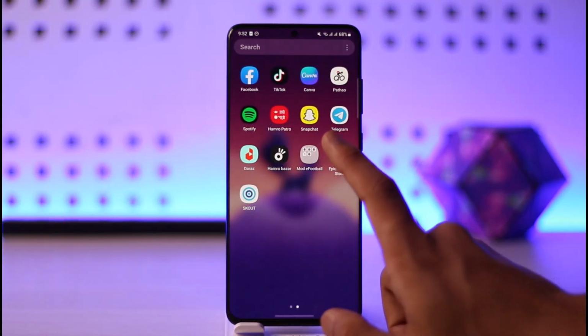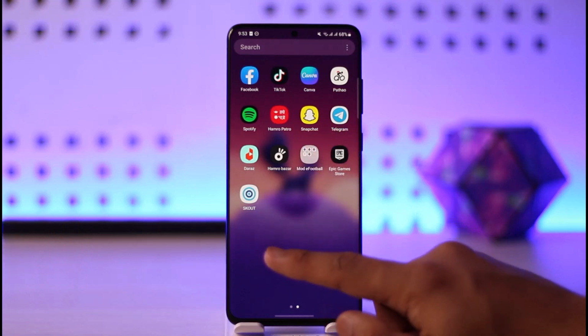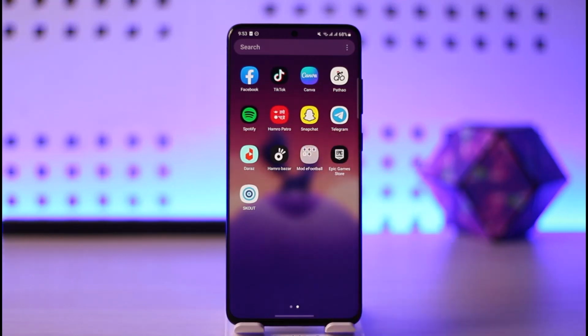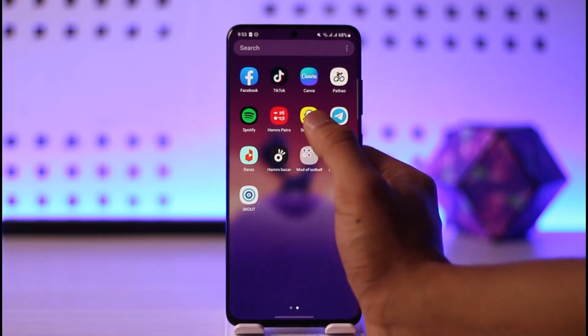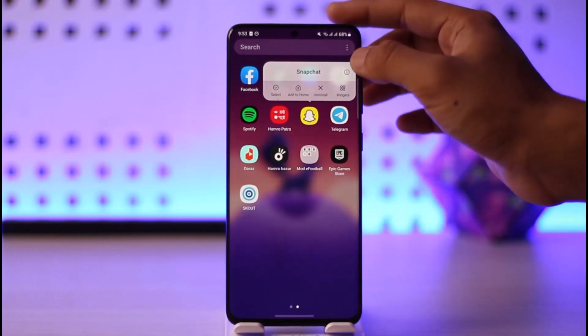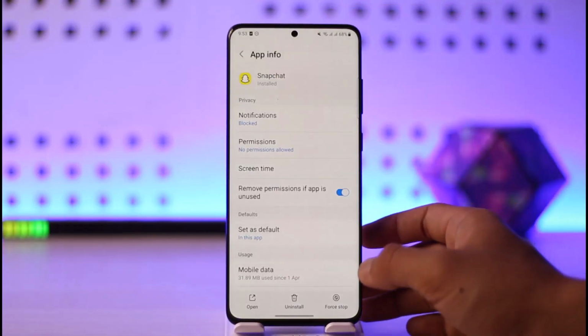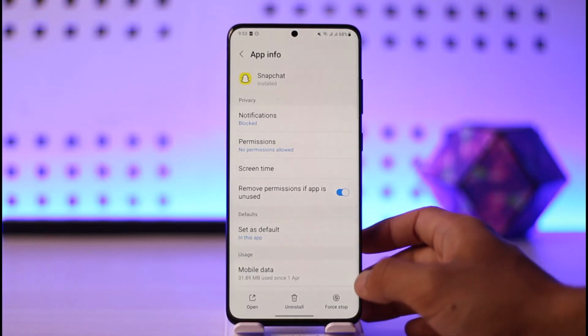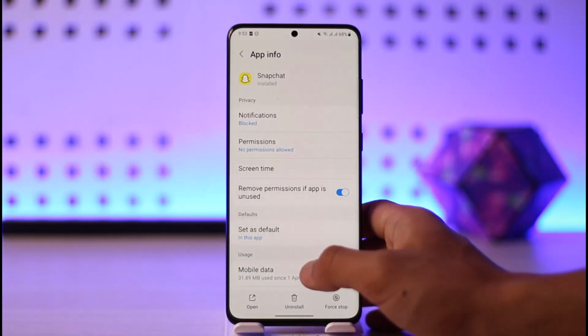First of all, make sure it is the official version of Snapchat from your Play Store and not any third-party applications. After you've done that, you want to make sure to just long press the Snapchat app icon here and just make sure to tap the I button. Once you tap the I button, you're going to be taken to the app info page, and if you're on iOS, I just want you to uninstall and reinstall it.